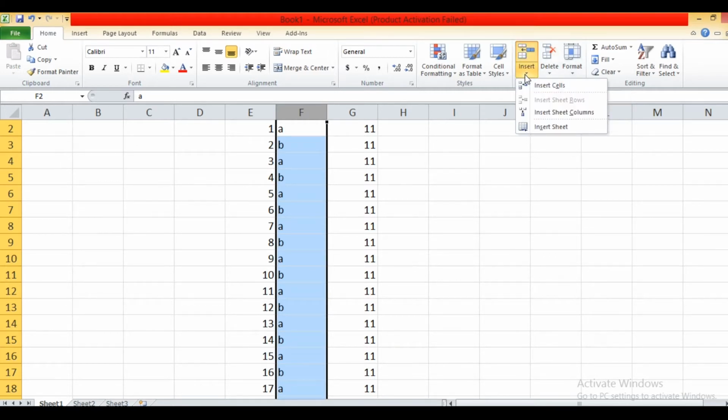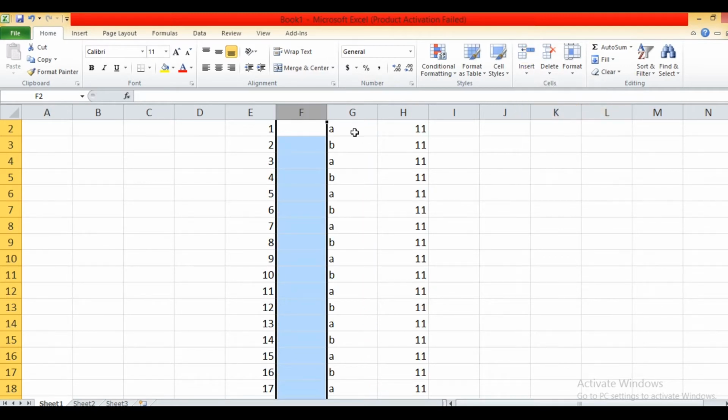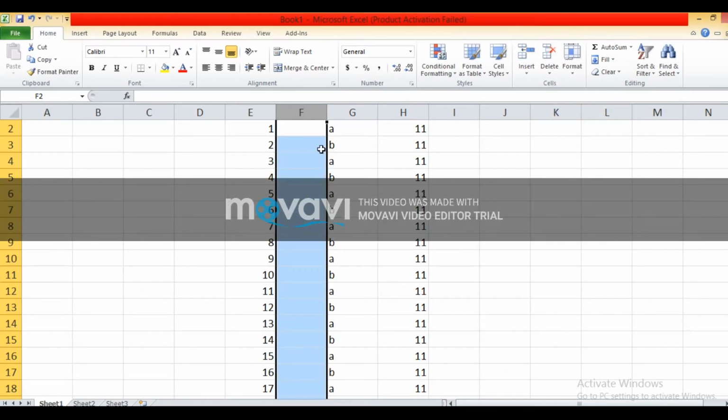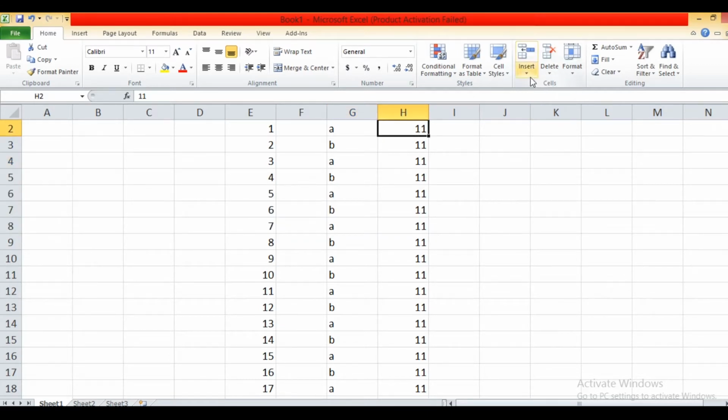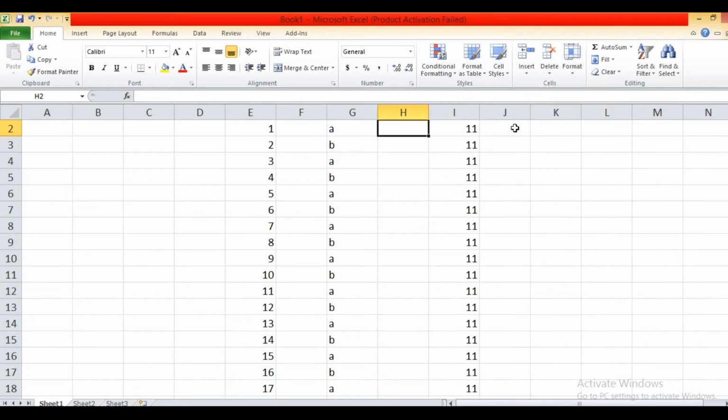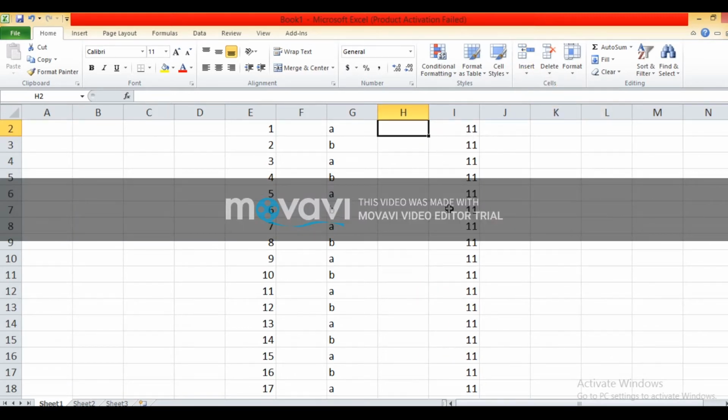A drop-down menu will appear. What do you want to insert here? Insert Sheet Columns. You can see one column gets inserted between the two columns. In the same way, if you want to insert a column between G and H, you have to select the column where you want to insert. Click on the Home tab. In the Home tab, click on the Insert option of the Cells group. Insert Sheet Columns. You can see here one column gets inserted in between the columns.